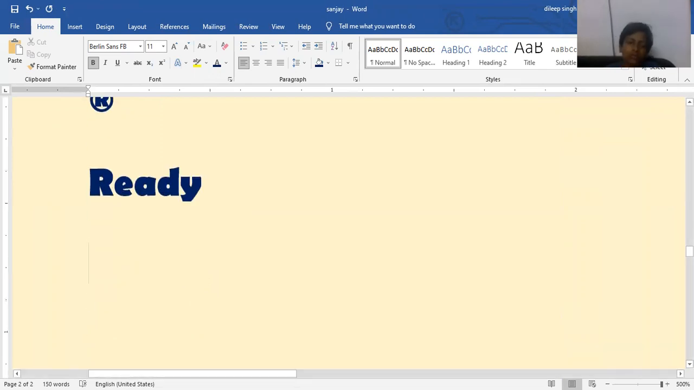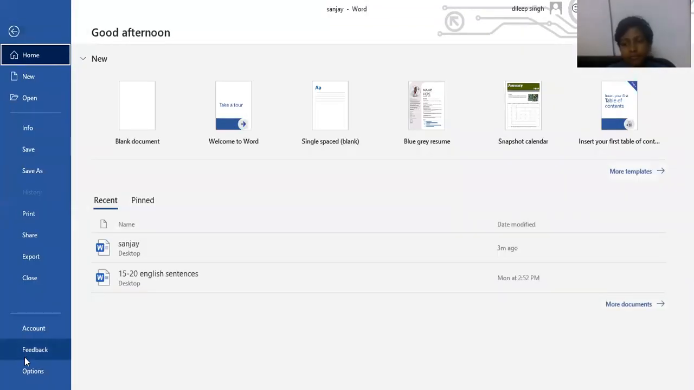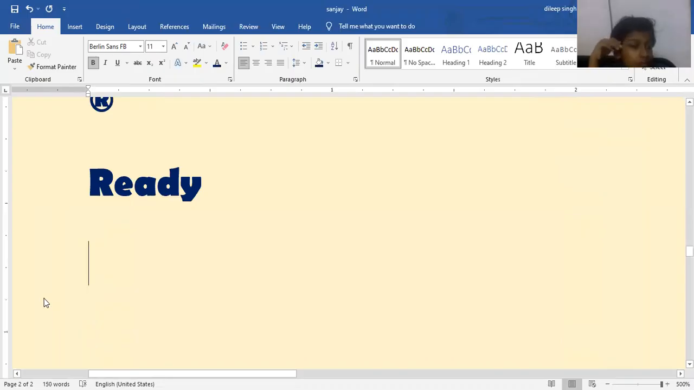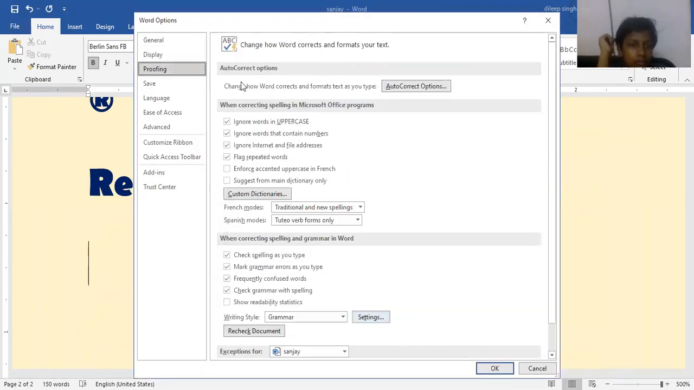Clear concept? If we want a short form of a long word, then we use the AutoCorrect option. Okay. So this is the option by which we insert these types of words. First, place your cursor, use Proofing, and here the option is AutoCorrect. Understood? Any doubt? Yes, sir.